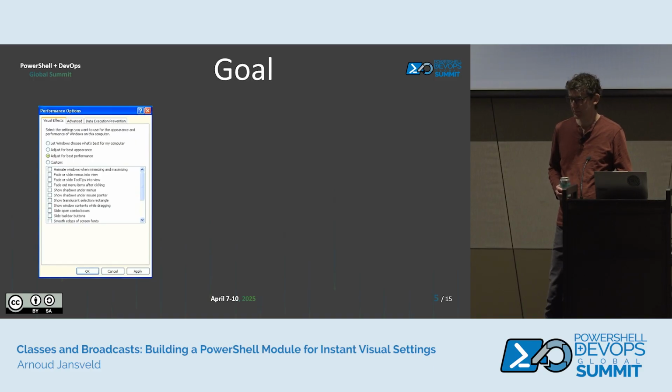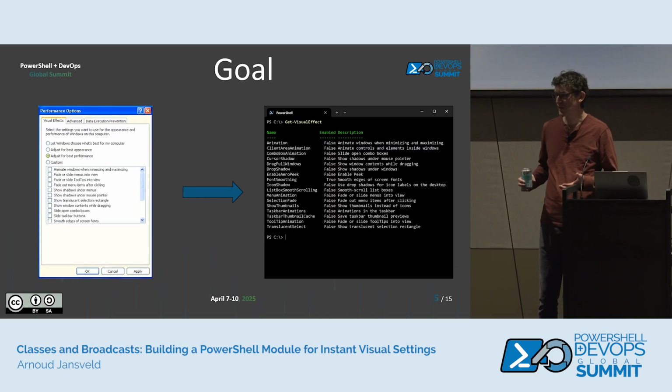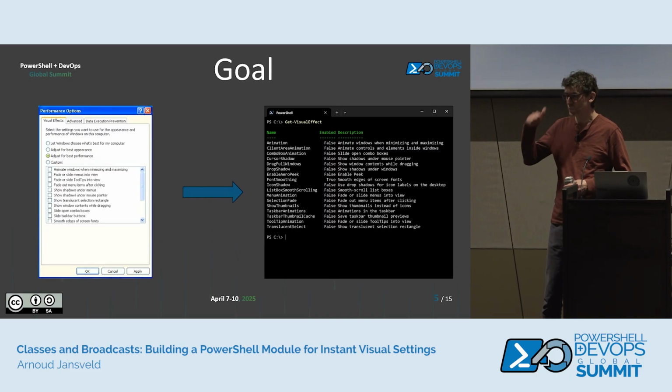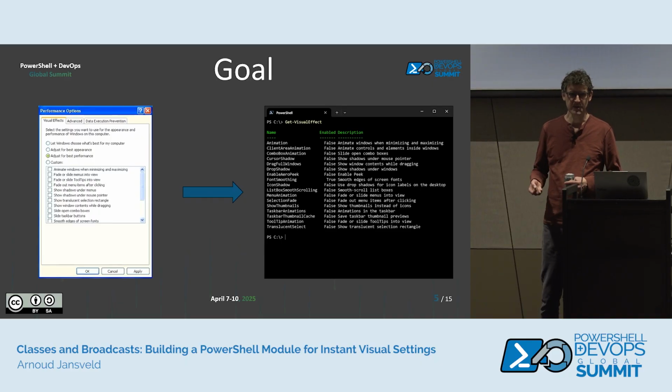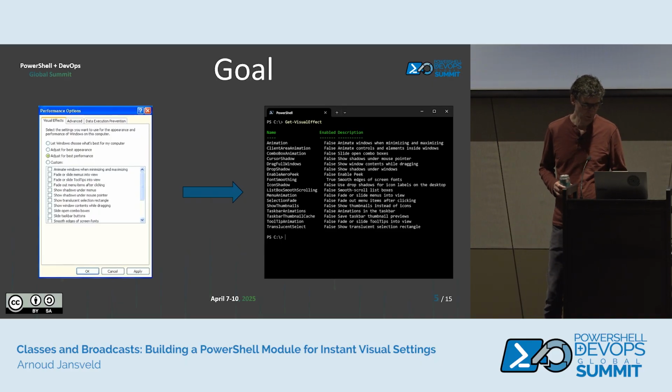All right, well, that's all well and good, but we want to script that, right? We're at a PowerShell conference. So we wanted to be able to set these settings for our users and do it in code. I looked around, I figured, well, this has been around for this long, somebody must have figured this out already. And it turns out it wasn't that easy.